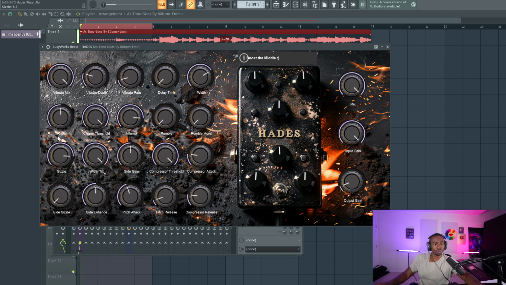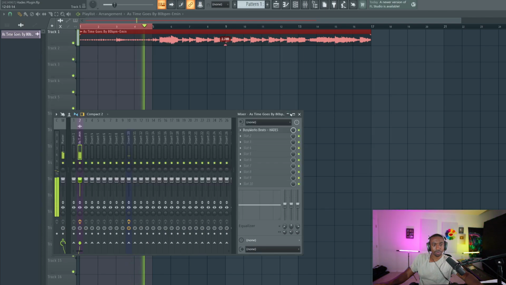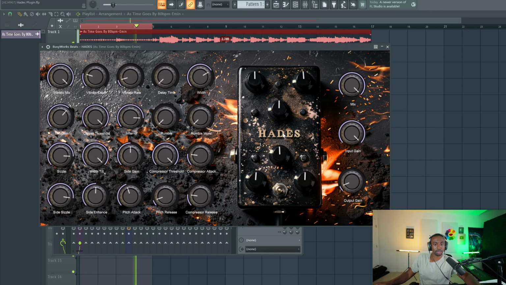Let's add some sizzle. Then nextly, we just want to pull up the levels here. So here's before, just to show you guys. You know, the loop sounds good, but we're trying to give it a vibe for this track. Here's after Hades. We could pull back the inferno if you guys want less of that fire sound. Pull that back a little bit.